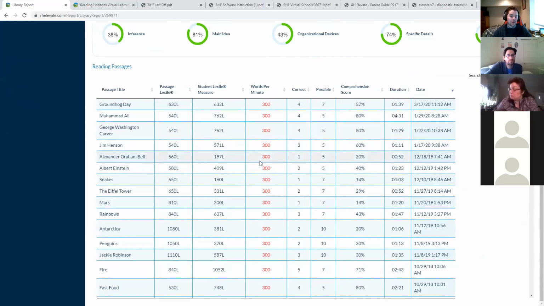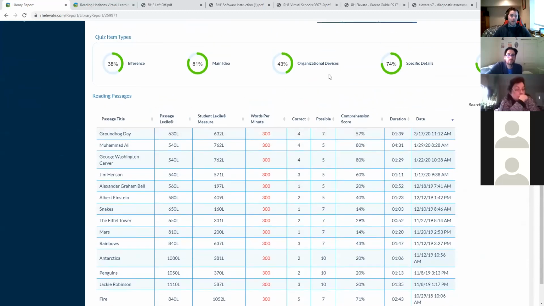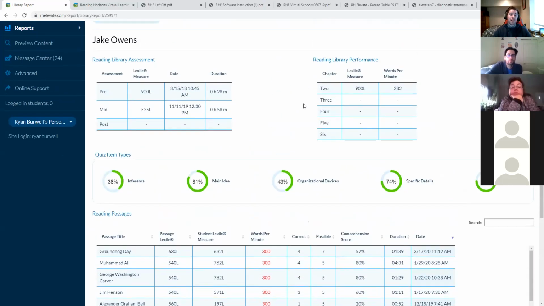This red means they're clicking through it, probably not reading it or reading it too quickly, which is probably resulting in lower comprehension scores. So you can really see their approach to reading it with this report and really respond to their needs.